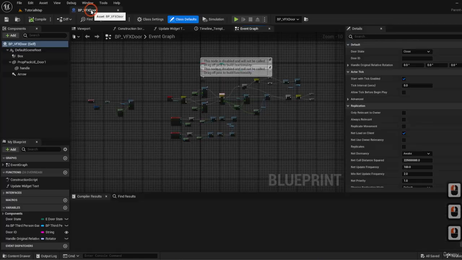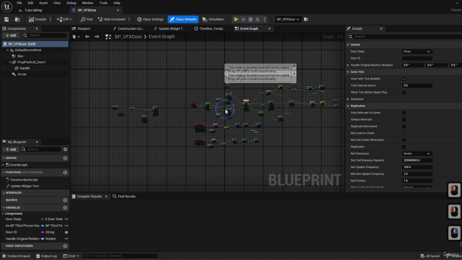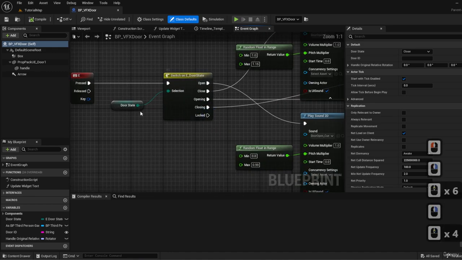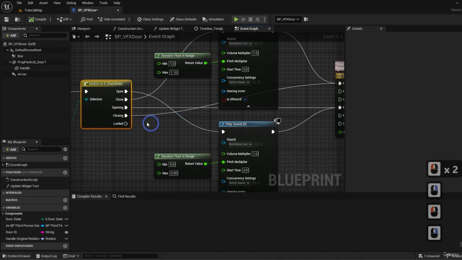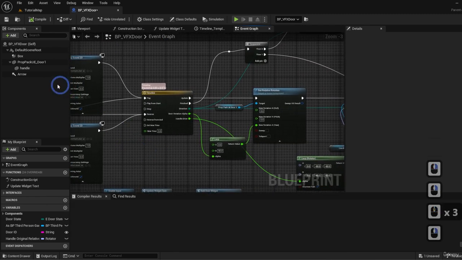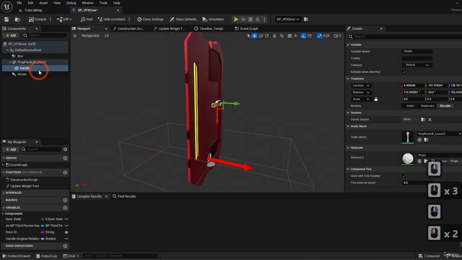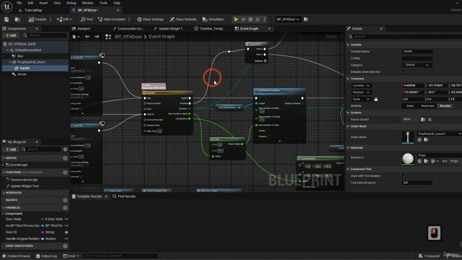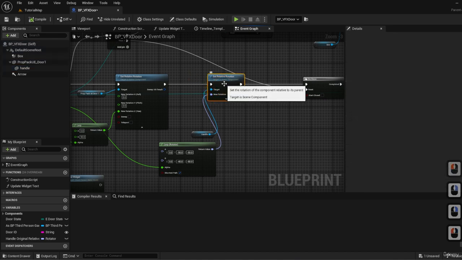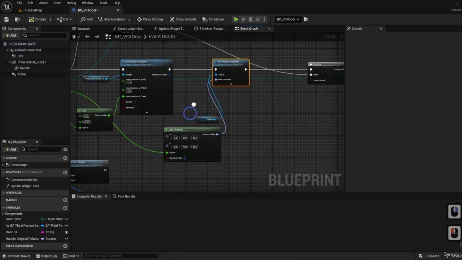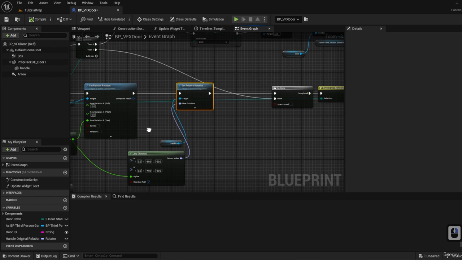Previously, we started with our VFX door. We changed it to make the door open and close with E by using the switch and using the opening and closing outputs. And we also added a handle in the door that we parented to the static mesh, and we animated it using our timeline by setting the relative rotation of the handle to a static rotator.